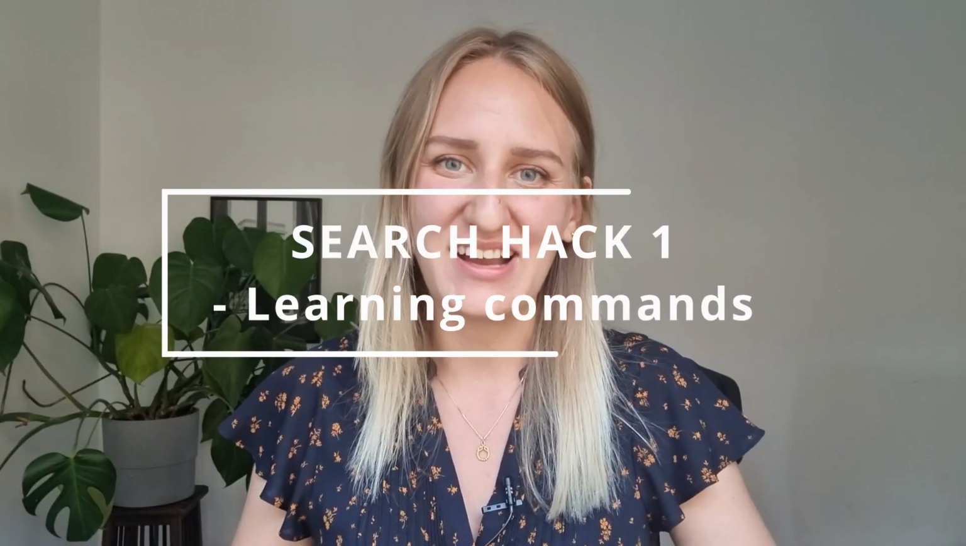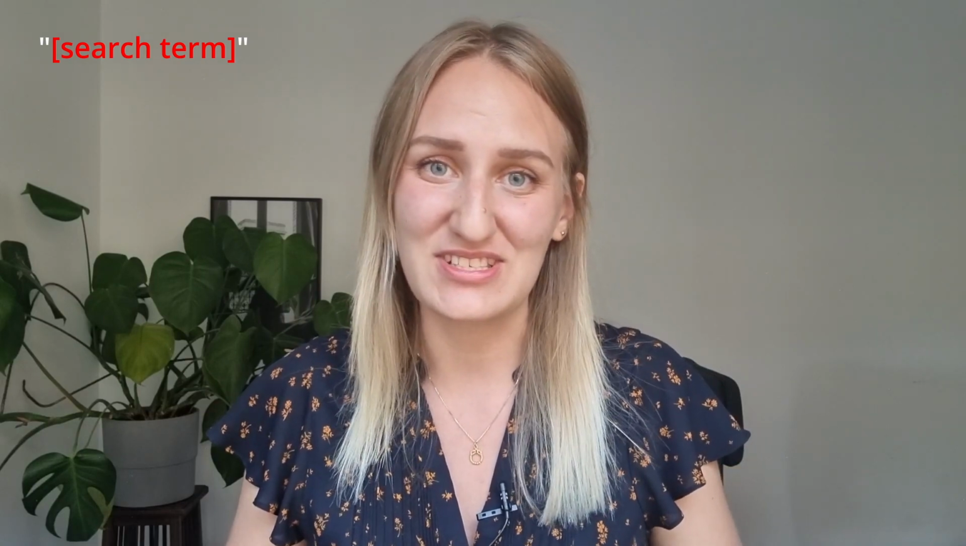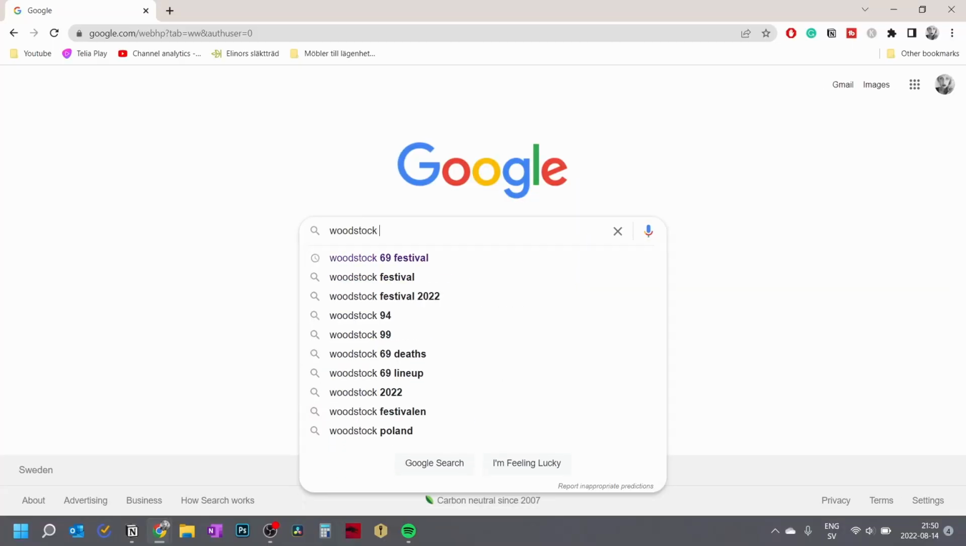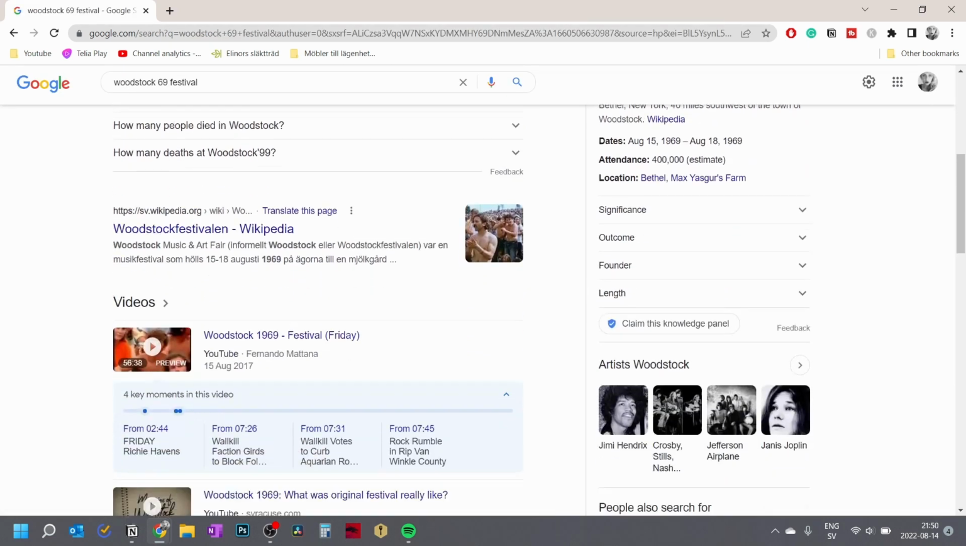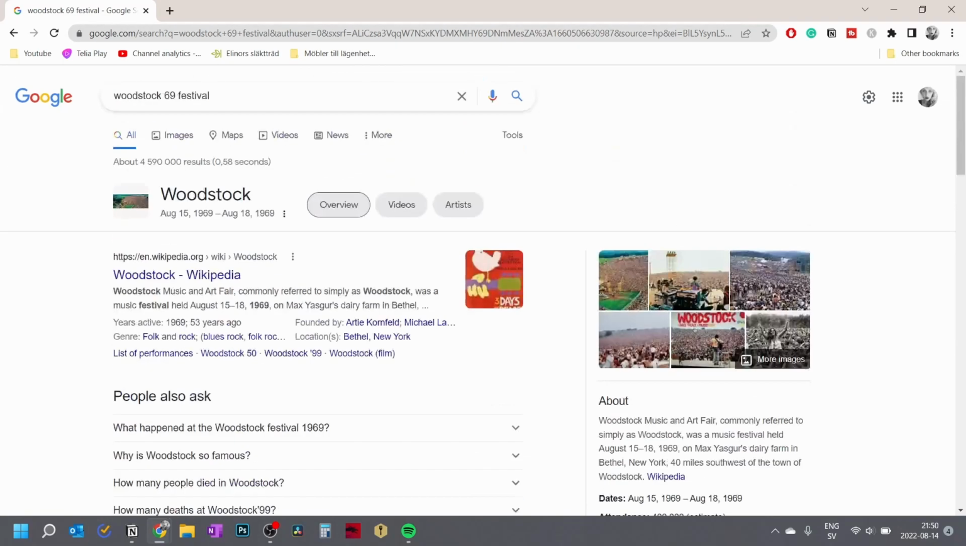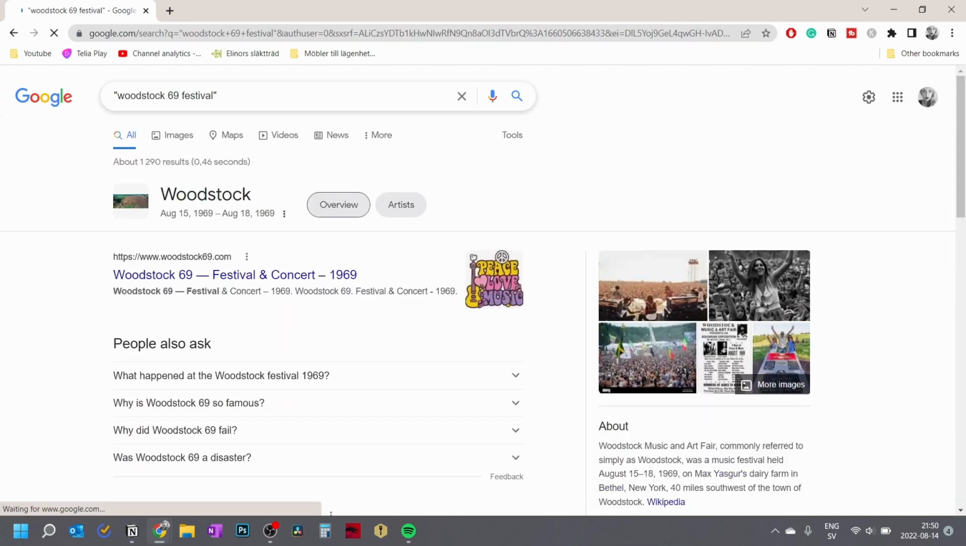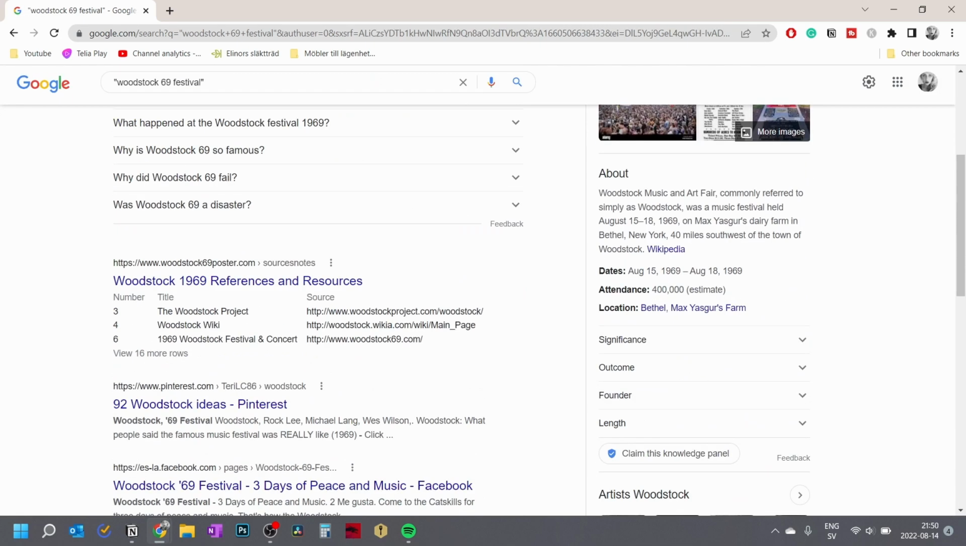So Google search hack number 1, and that is about learning all of the commands and shortcuts that you need to know. And most people know about the quotation marks for when you search stuff. For example, if you search for Woodstock 69 Festival, you get results that are a combination of Woodstock and 69 and Festival in a jumbled up order. But if you put quotation marks on there, it will search for the exact words in that exact order. So you will only get results for Woodstock 69 Festival in that order.